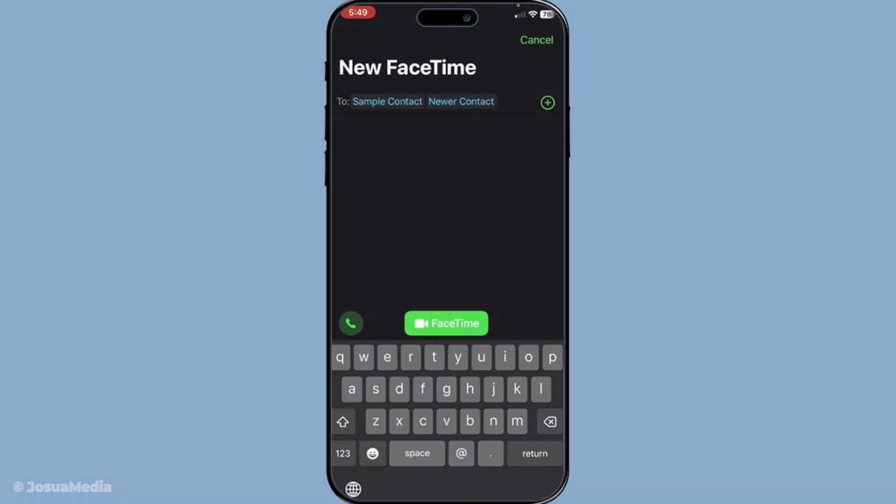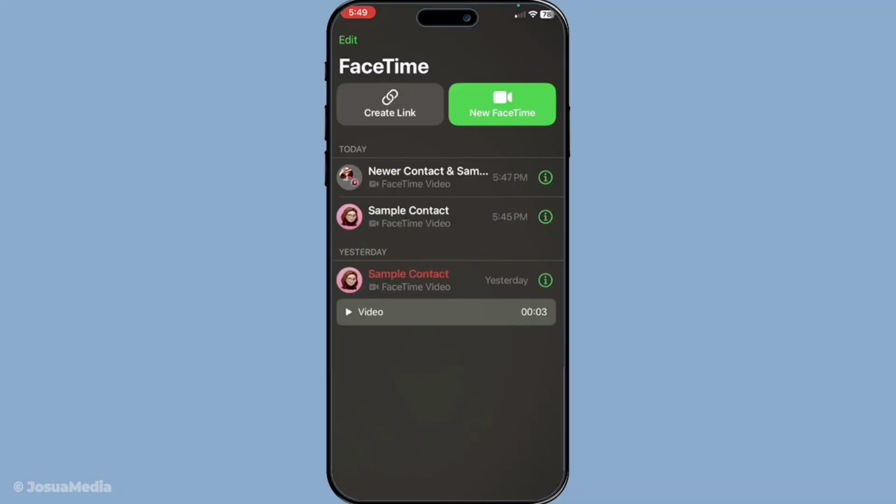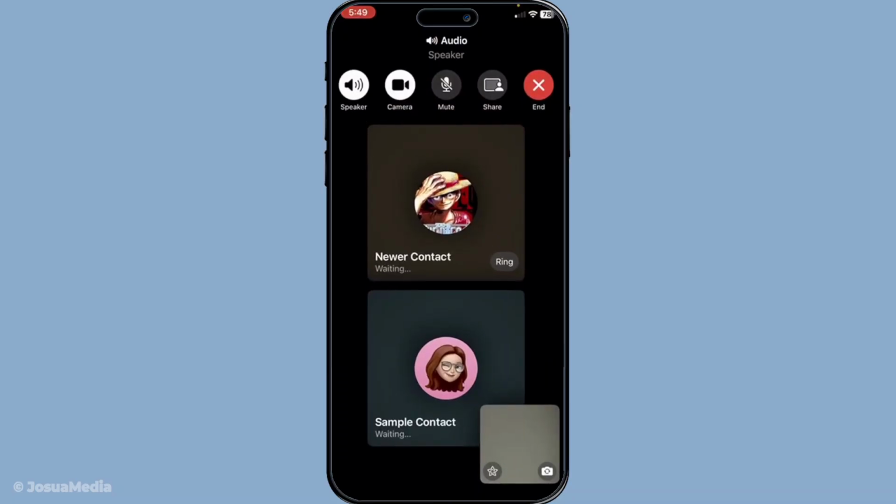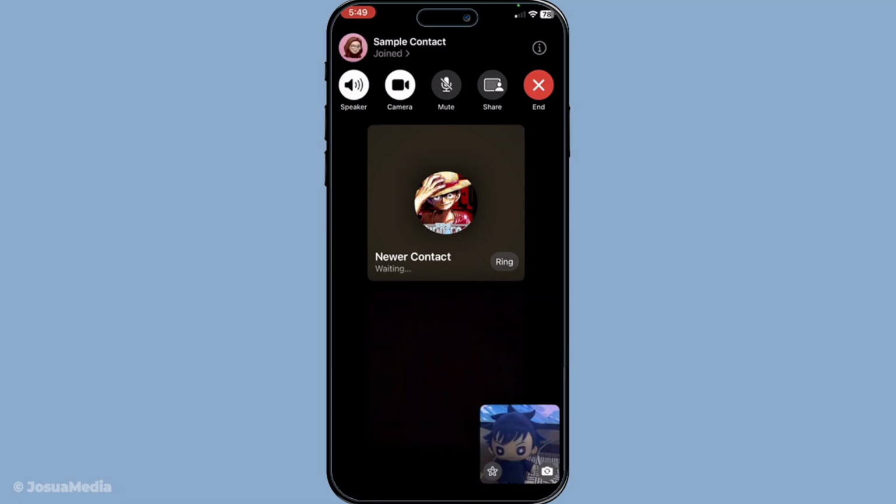Ensure you've got everyone you want before heading to the next step, as it's always easier to add people beforehand than during the call. Once you've got your list of participants ready, go ahead and tap on FaceTime. This will initiate the group video or audio call. Remember, you can switch between video and audio and decide what works best for your group's needs or the quality of your internet connection.